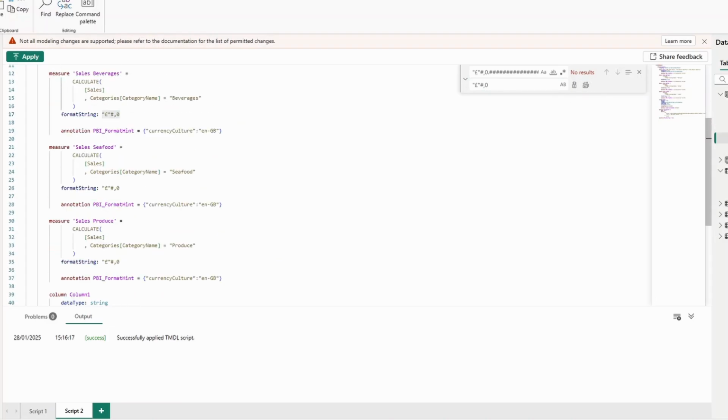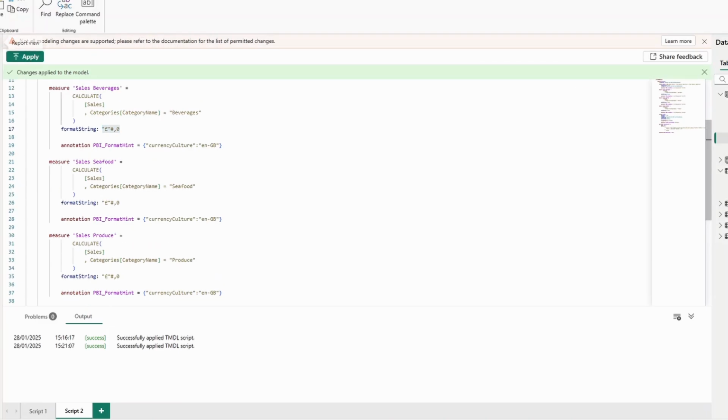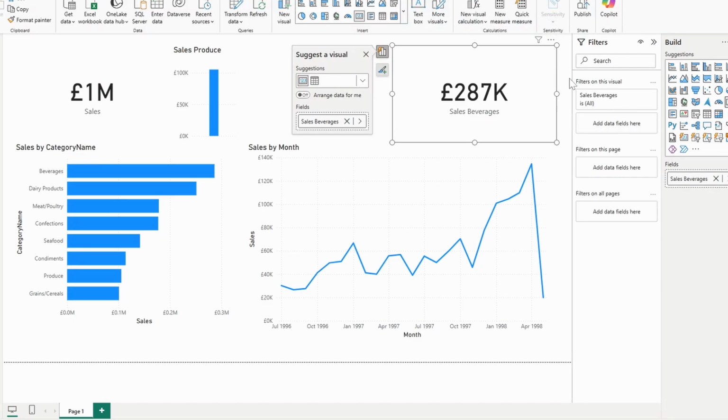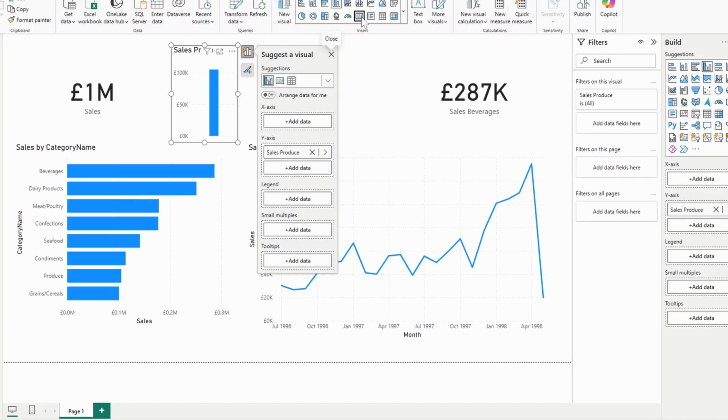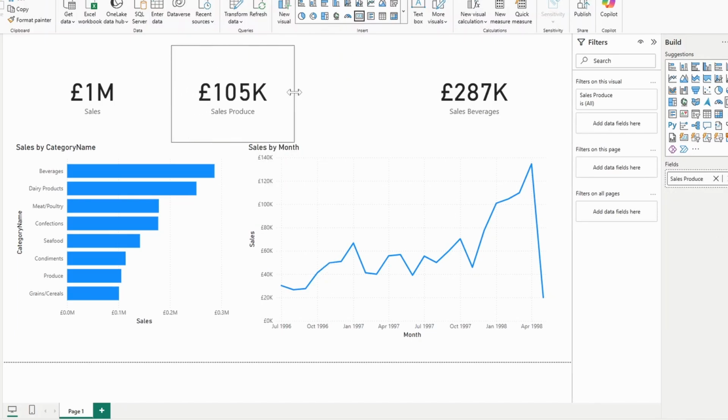There's only three instances here, but you'll see its benefit a lot more easily if you have more measures. So now we simply hit apply here. And then there you go. So as you can see, now it doesn't show the decimals when you drag them into measures. So that will be the default format string for these measures.